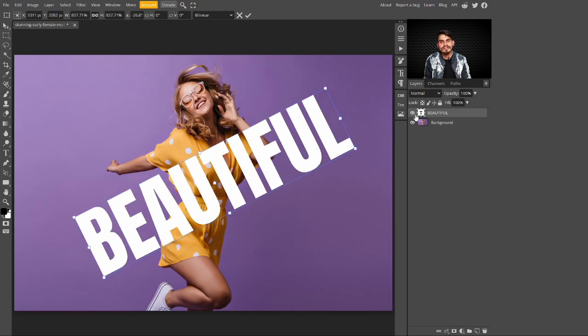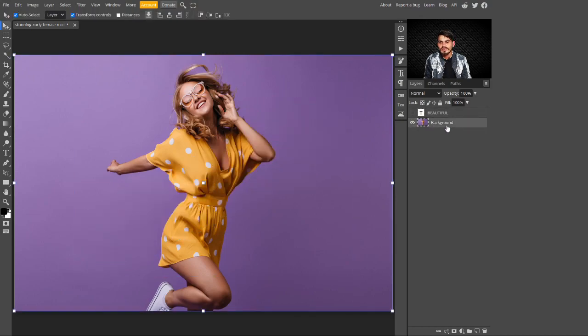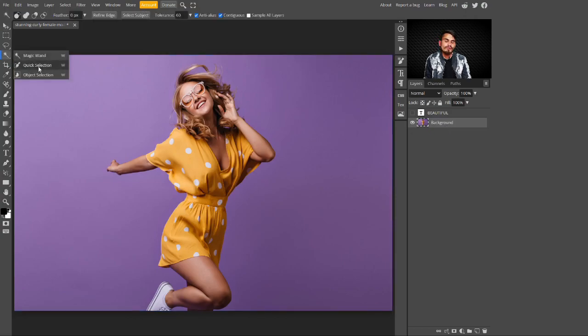After this, I am just turning this layer off. Now I am selecting this background layer and selecting the quick selection tool from the left side panel. Just select this quick selection tool. With the quick selection tool, just make a selection of this subject. I am just clicking on this. Now our selection is created.